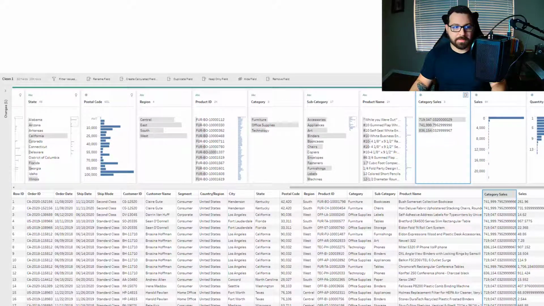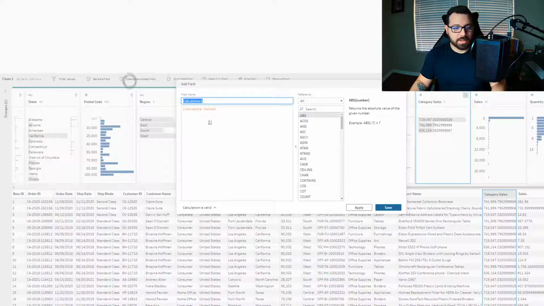And I could do a couple of different things with my LODs too. For example, if I wanted to see, for this customer ID, when was their first order that they purchased? I can create a new calculated field, and I can say fixed at my customer ID, give me the minimum order date. So at the customer ID level of detail, I need the minimum order date for each customer. And that would be my first order date.